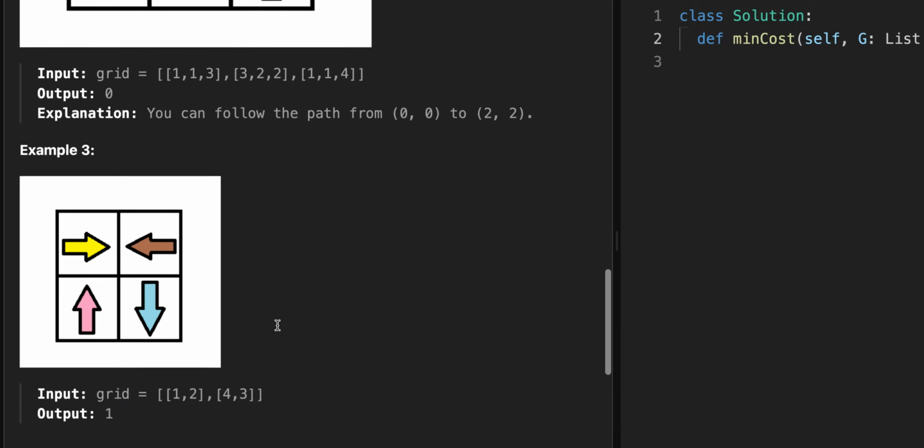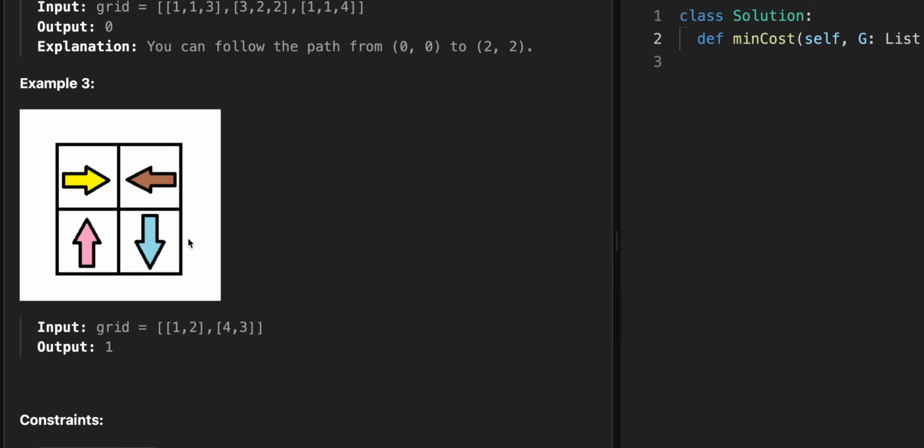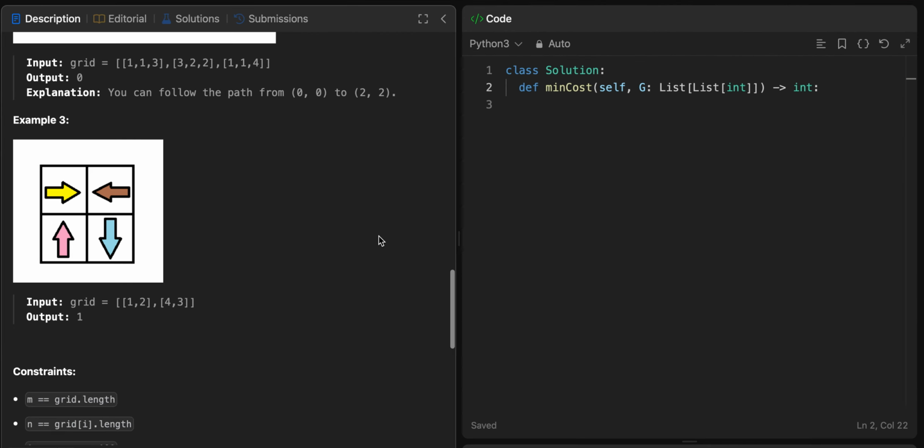And let's go over this last example. We're told we can go to the right for free, so we go to the right. Well, our goal is the bottom right, so let's maybe adjust this arrow. That would give us a cost of 1. And so at that point, we've arrived at our goal destination. So the expected result is 1. Okay, I think that isn't too bad.